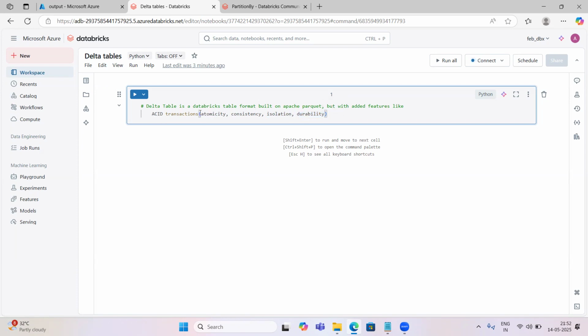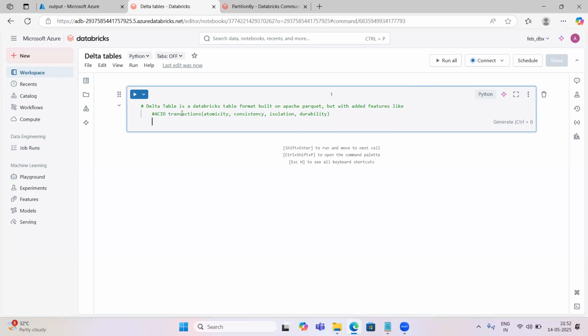Don't worry, if you understood, it is well and good. If you are not able to understand, no problem, we have a separate class on this. So once we write the data to a Delta table, the data inside the Delta table has to obey these ACID transaction rules.